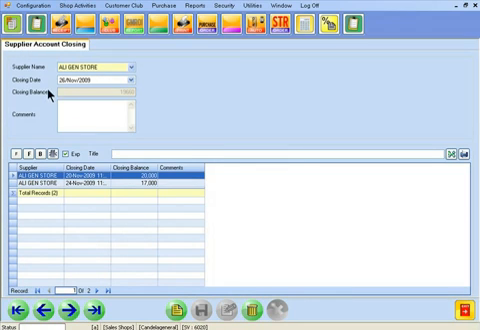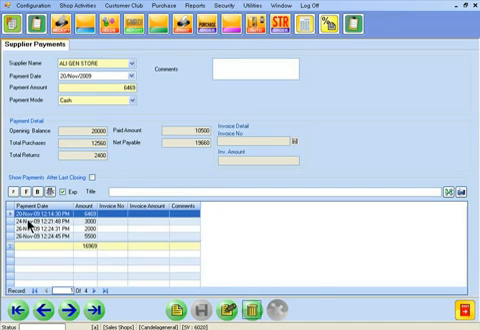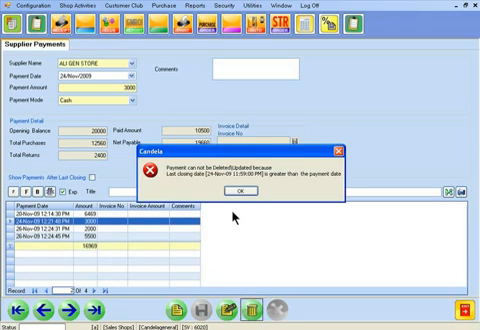However, there are some constraints for deleting payments. You cannot delete a payment that falls prior to or on the date of account closing. On attempting to delete a payment that falls prior to the account closing, the system displays the warning. The warning is that the payment cannot be deleted or updated because the last closing balance is greater than the payment date.